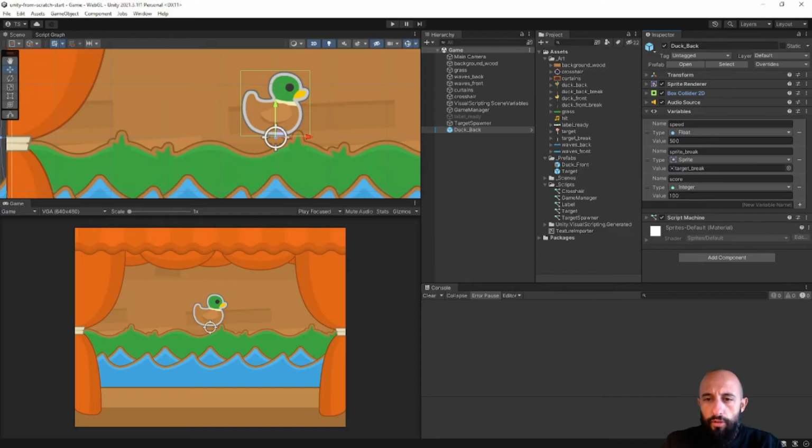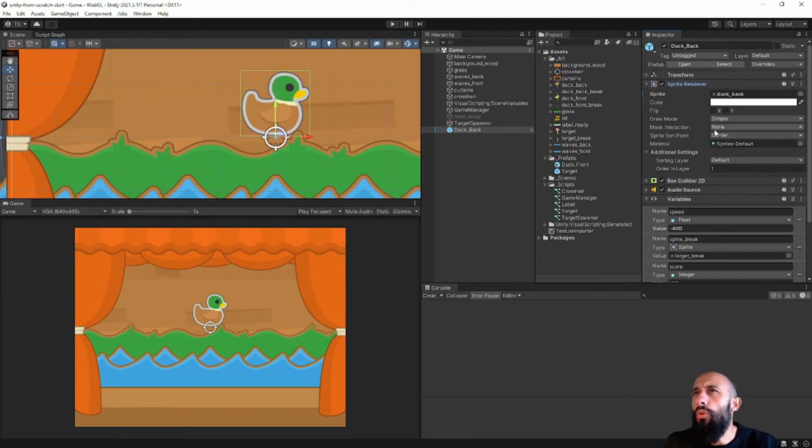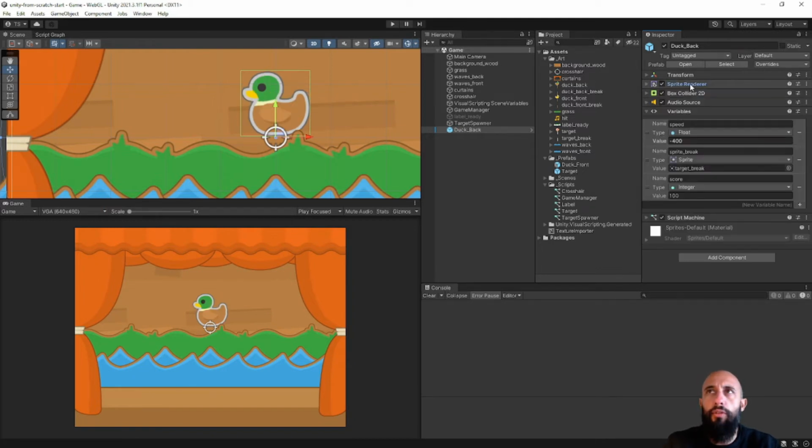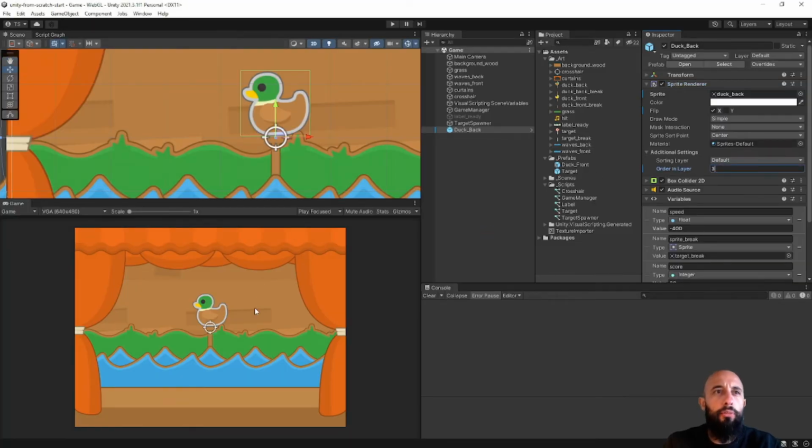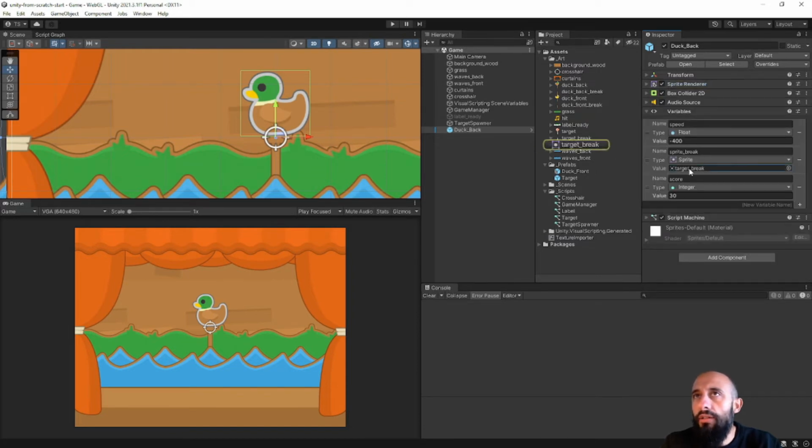Okay, now we are going to change the speed. So the speed of this one is -400 because this duck is moving from right to the left. And we also need to flip our sprite on the X value, so the duck is moving that way. And the score is 30, so this is worth a little bit more. We need to change the ordering layer as well. So the duck back is on layer 3, so it's between the grass and the first body of water. And we also need to change here the target break, because I forgot to change it on the other one. I'm going to do that afterwards, but here let's just change the target. It's not the target break, but it's the duck back break.